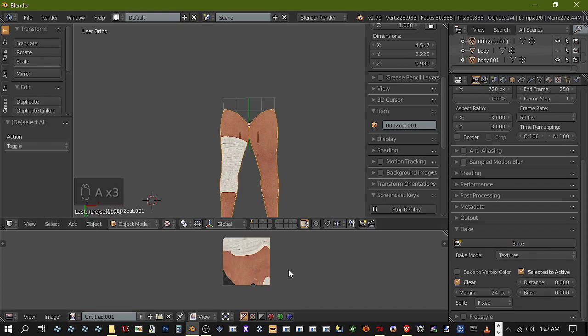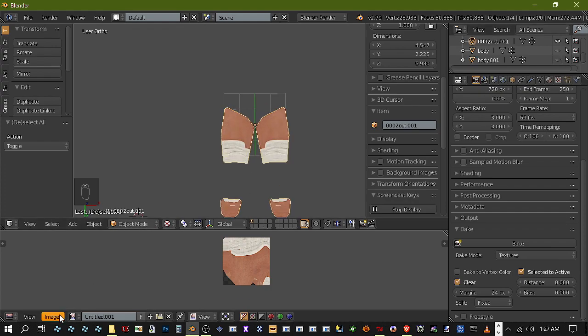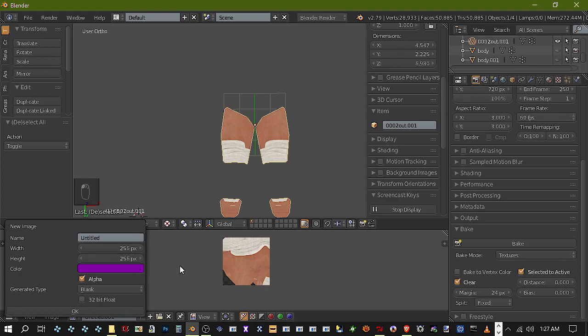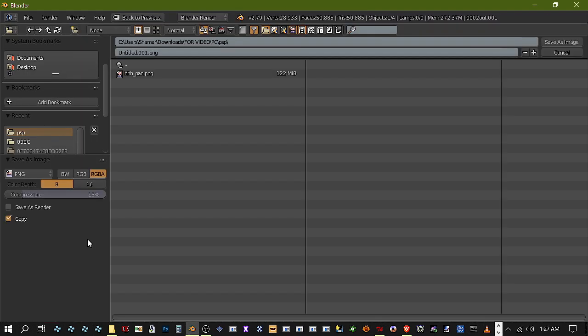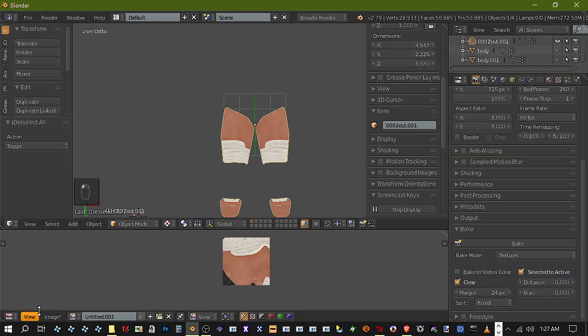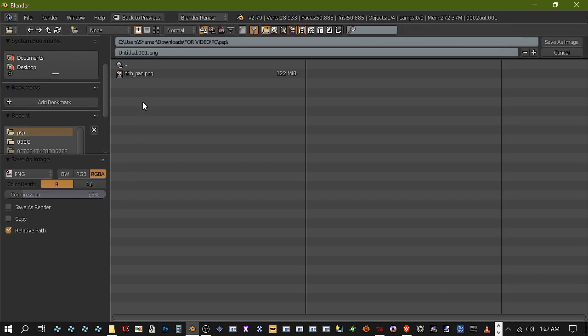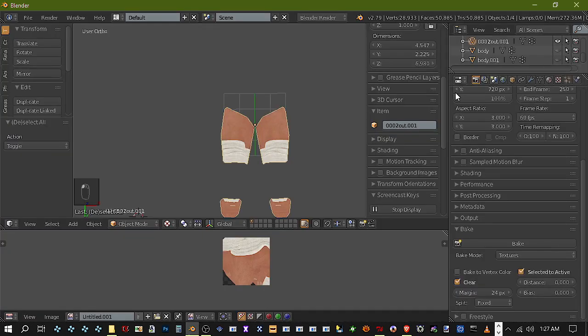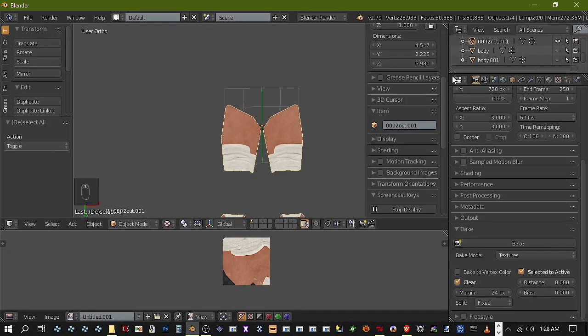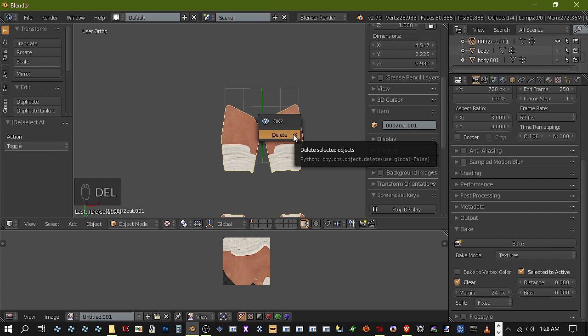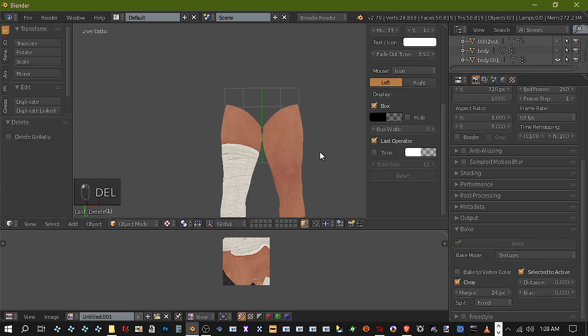Bake it. Yes, I baked it. Okay, now that you've baked it, save it as the HHH Momo. Zero compression. Okay, so now that you've done that, you can delete it. And do it for the other one too.